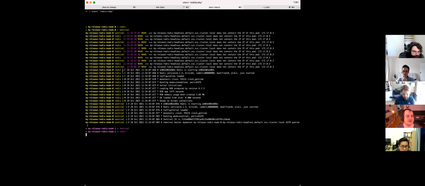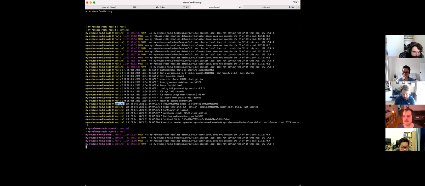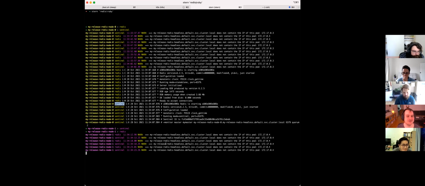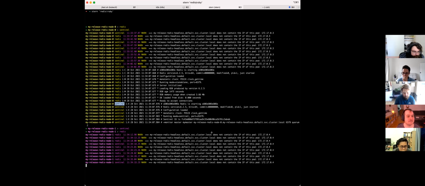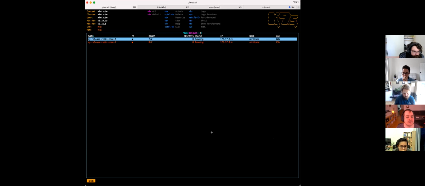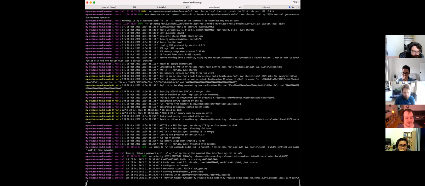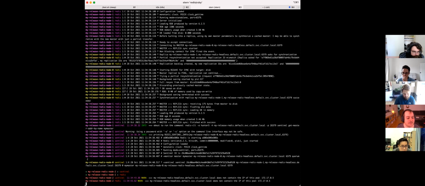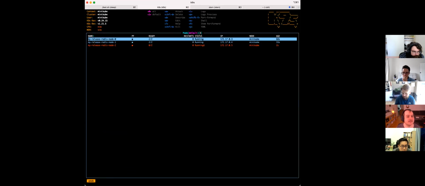So now it came up. The pod has both Redis and Sentinel. So this is matching what we're running in production right now. And so that's the first node. We see the second node coming up. It's doing the same dance. So it takes a couple seconds for each one to come up because of this. Yeah, I guess we can wait a sec. Okay, and there's the third one.